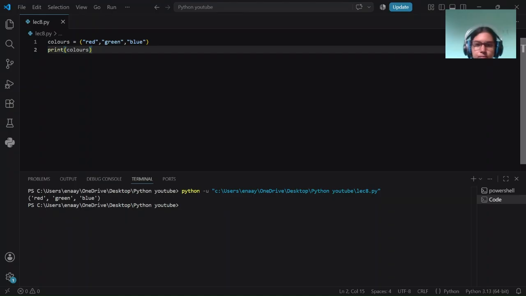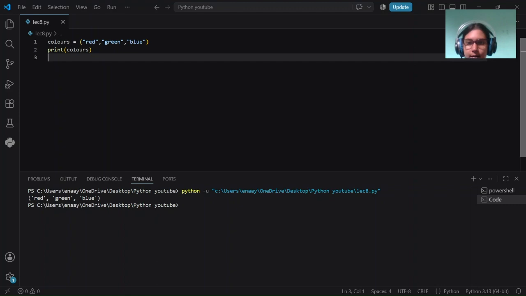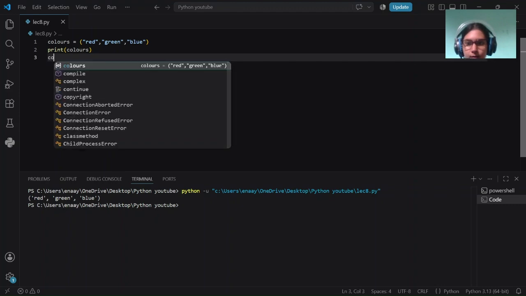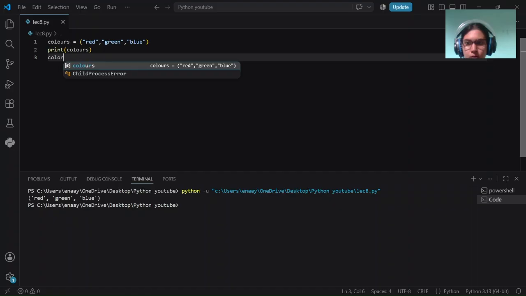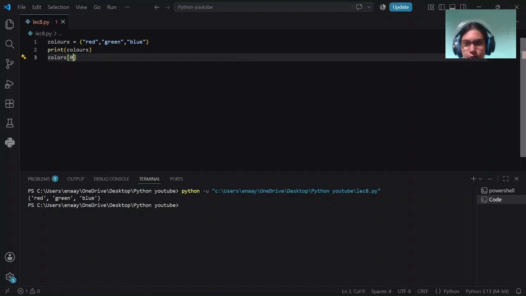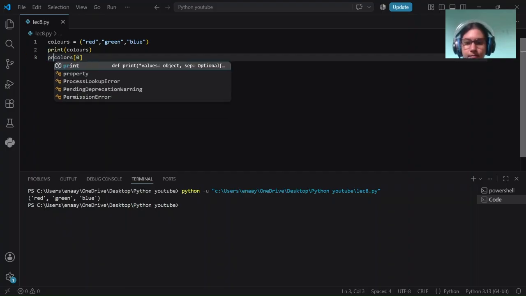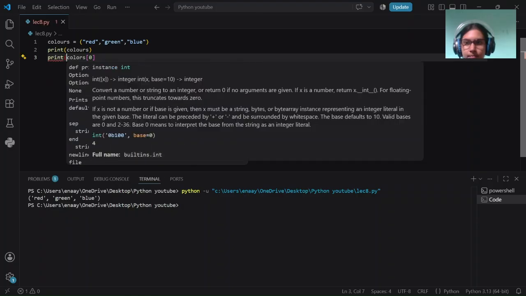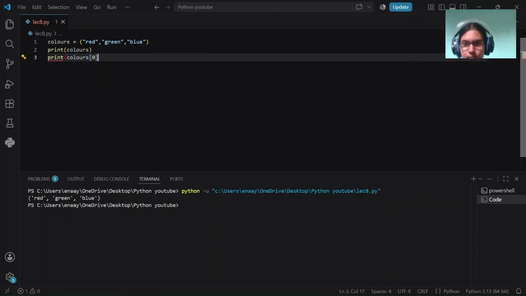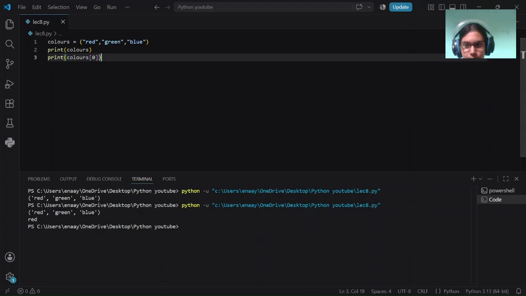Now we can access the elements. We can write, we use colors[0]. This will access the red element. And we can print this. Print colors[0]. See, even though we can't modify the elements, we can access them.